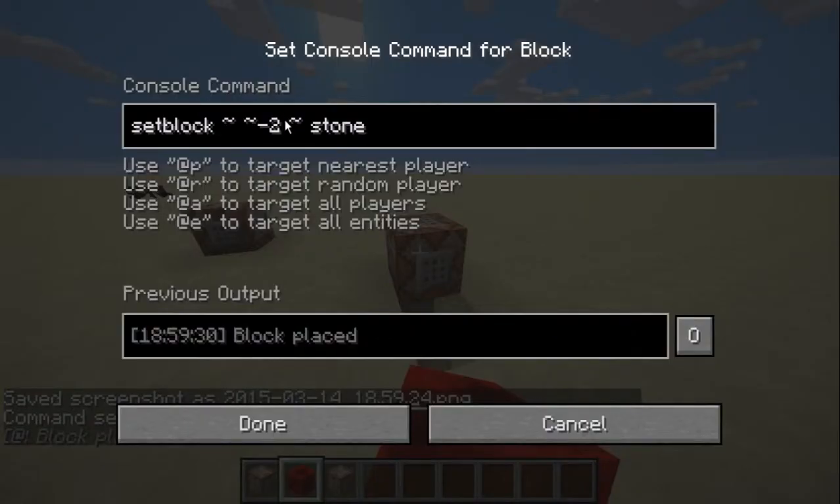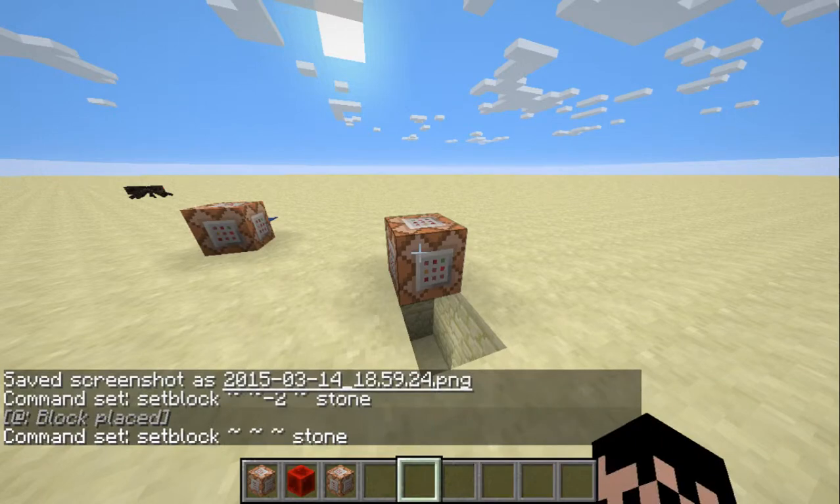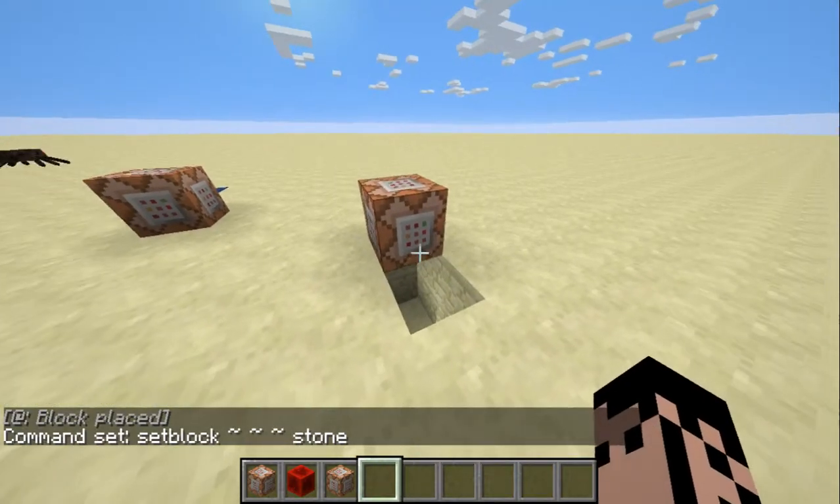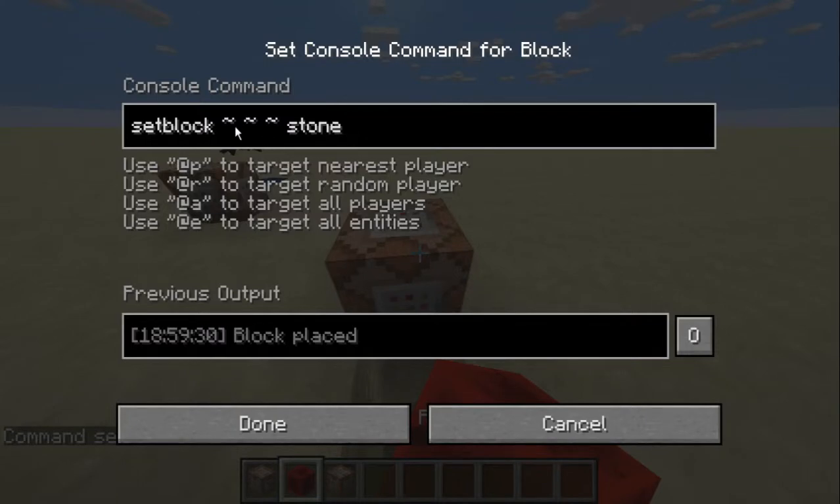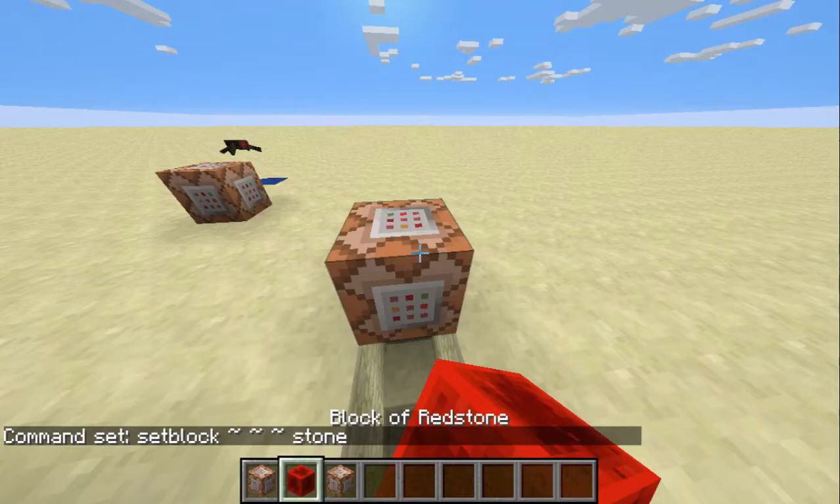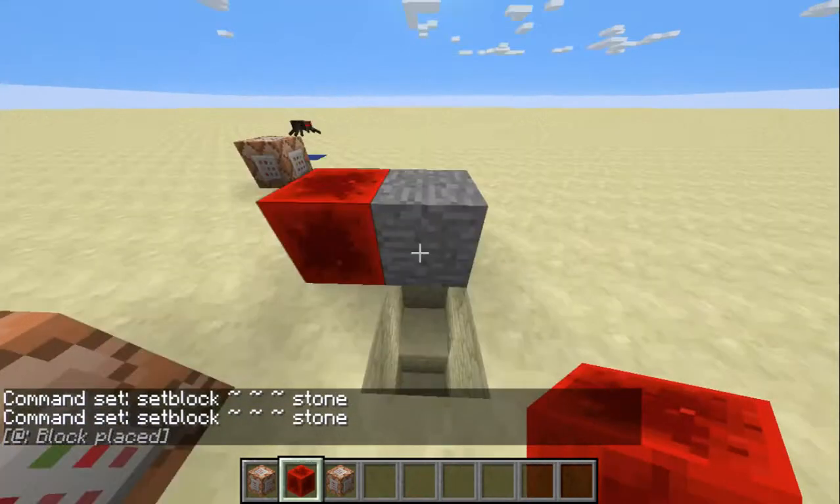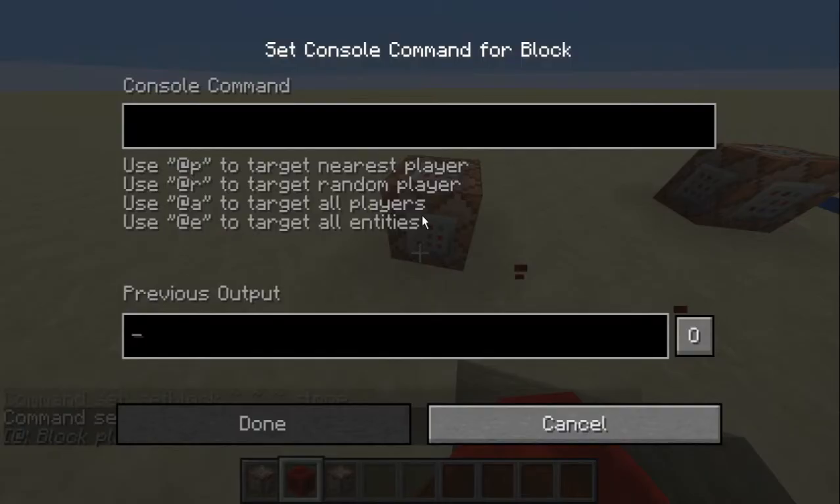So let's talk about these side ones. Oh, and you can't actually set the block to destroy itself. All you have to do, okay, let's just get the NBT. All you have to do is leave the tildes blank, and then it'll set itself as stone or air, depending on what you choose.